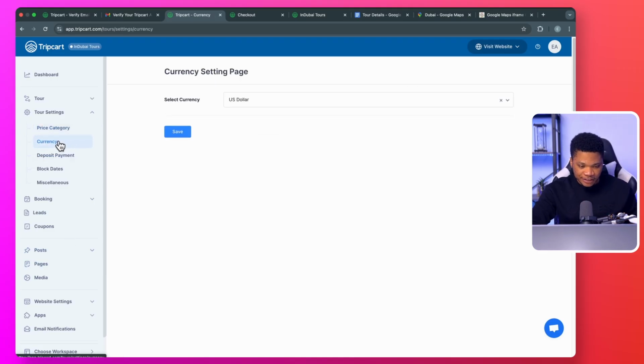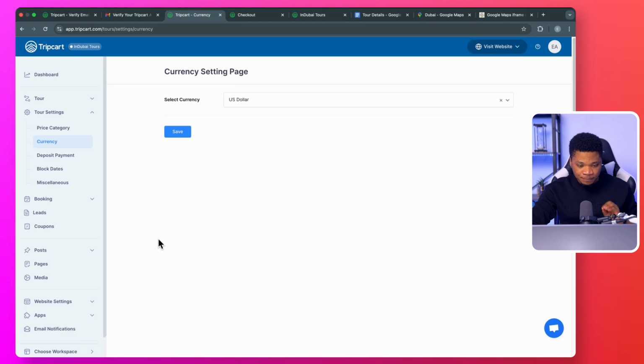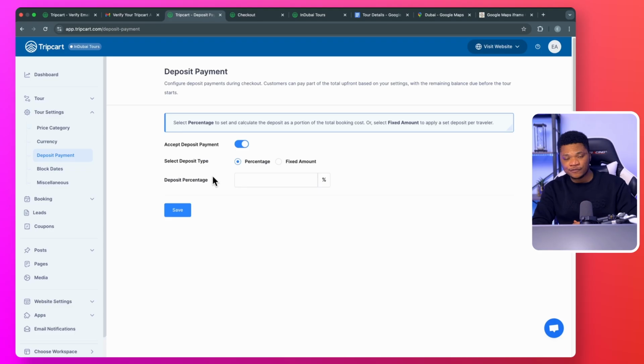If you come over to currency, by default it is on US dollar, but let's say you are using a different currency, you can select that from here, but I'm going to keep it on US dollar. Then let's go to deposit payment, and you can enable accept deposit payment. And then for the deposit type, if you want to use a percentage of the booking fee or a fixed amount, that's really up to you, but I'm going to use percentage.